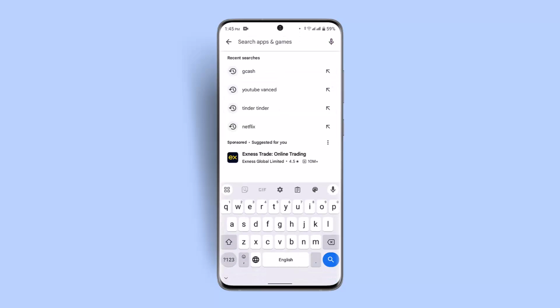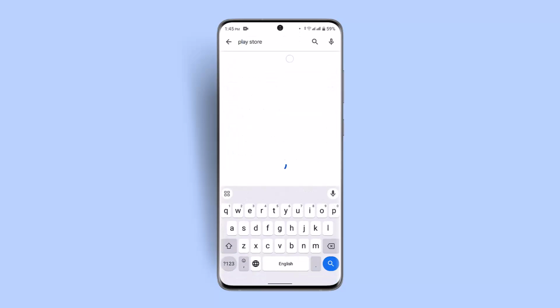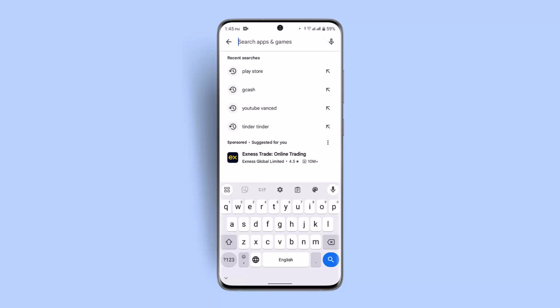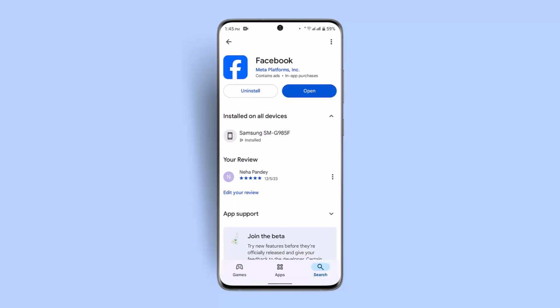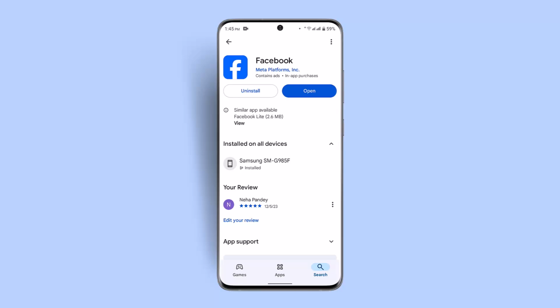So go to the Play Store or App Store, and in the search box type in Facebook. When you type in Facebook here, you want to see whether you need to update the application or not. Updating your application might be able to fix it.